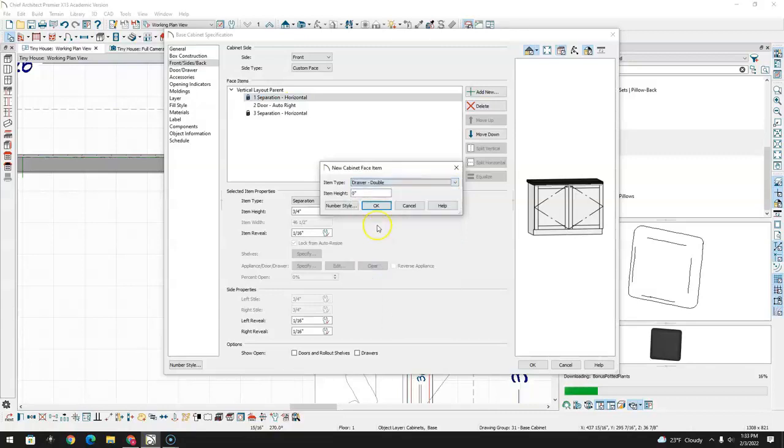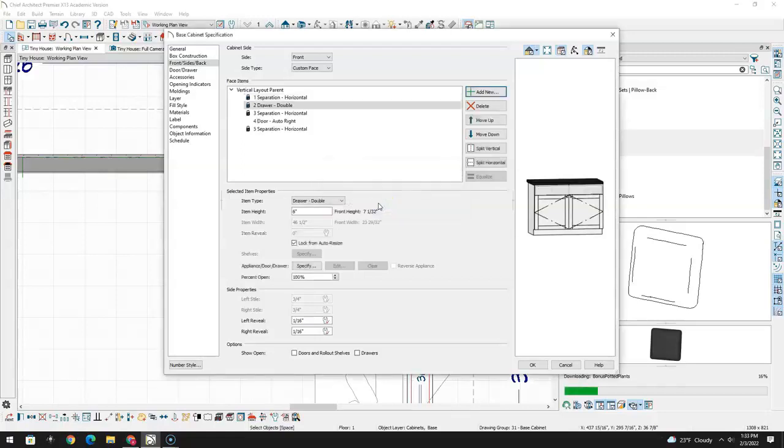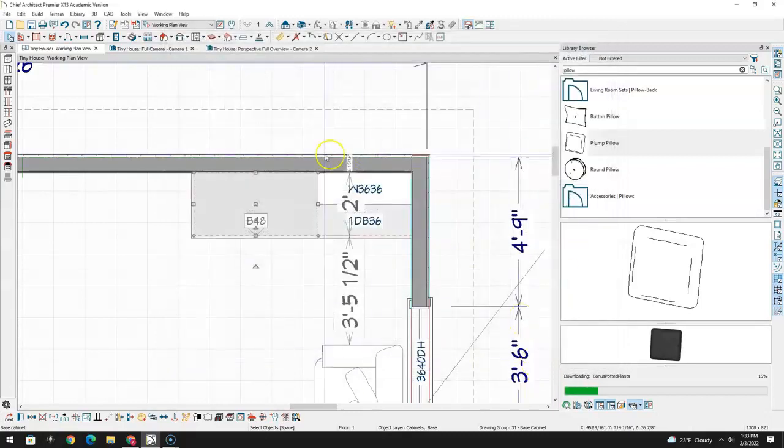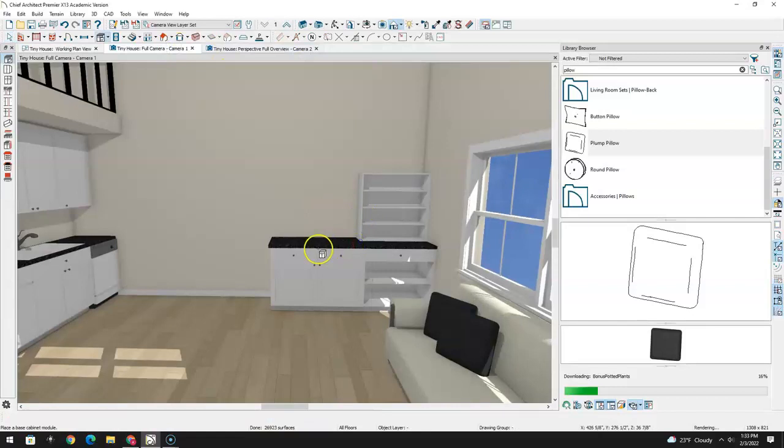I never tried to do this before, so hopefully it works. Item height, let's go like 6 inches. Okay. There we go. That's what I wanted. So I've got two doors side by side on top of the cabinets. Beautiful. So let's go ahead and as we go along, we'll just keep on taking a look at what we have.